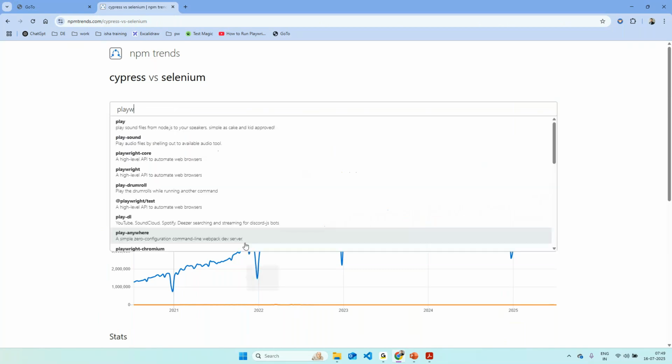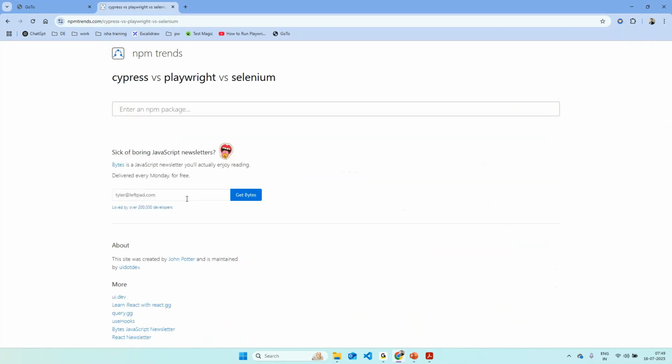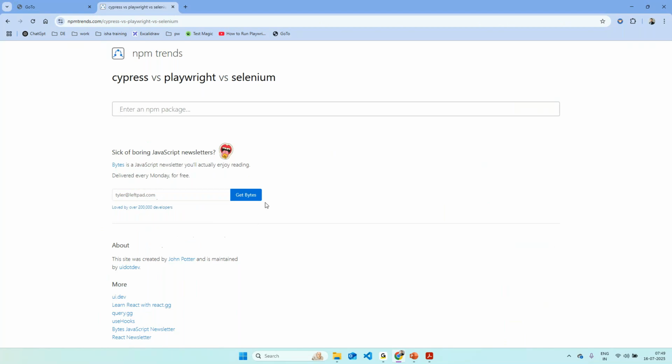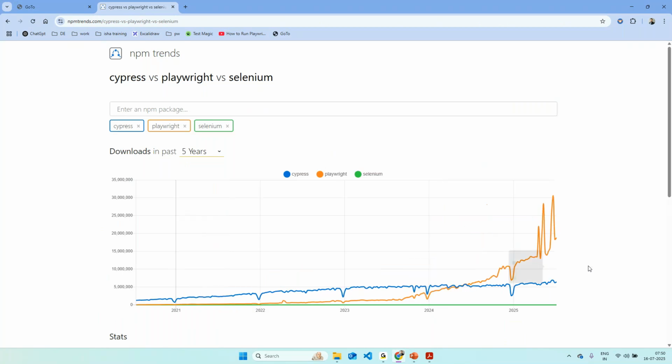And now for the comparison for the subject that we have in discussion right now, which is Playwright. Okay, let me add Playwright. Yeah. So now we have the comparison for Cypress, Playwright, and Selenium. So this is the same graph that you see in the presentation, right? So this is what I wanted to highlight to you.